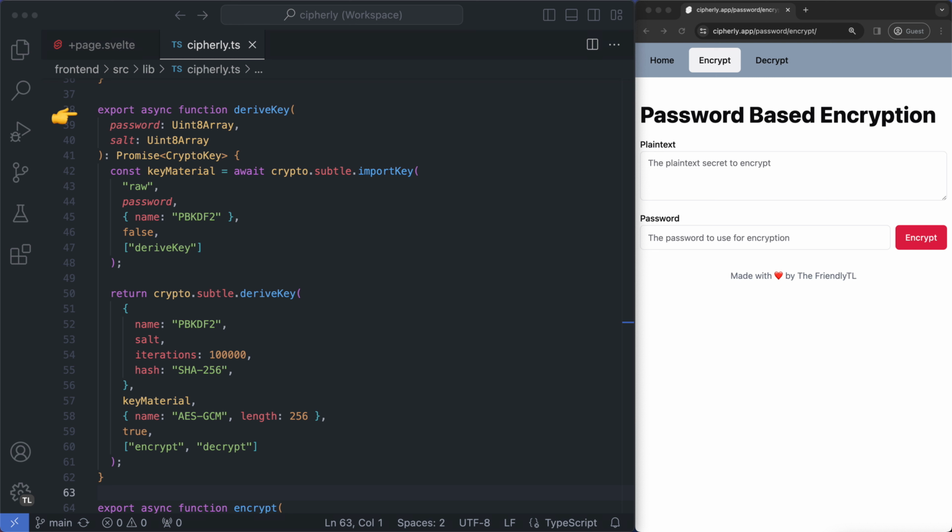Here's my implementation of derive key. The first step is to use SubtleCrypto's import key function to generate the key material, which is based on the password using the PBKDF2 algorithm. Next, we use SubtleCrypto's derive key function to derive a symmetric AES GCM key from the key material. And here we specify 100,000 iterations. The purpose of this is to make it computationally expensive to brute force the key. We can make it more computationally expensive by increasing the number of iterations.